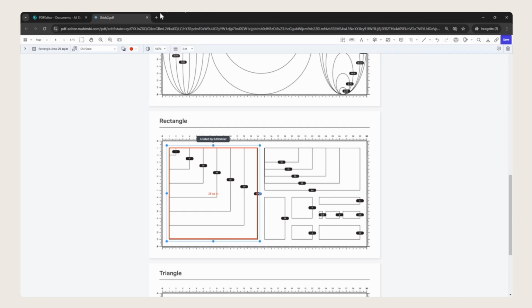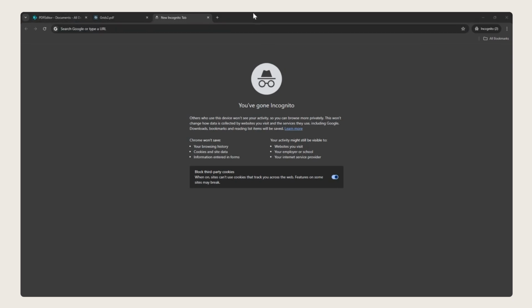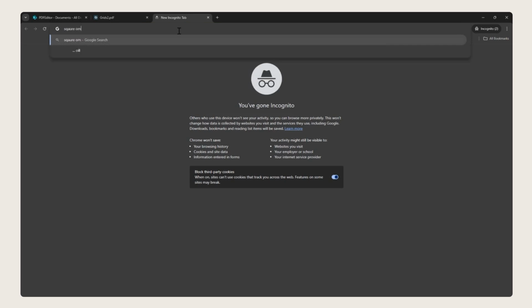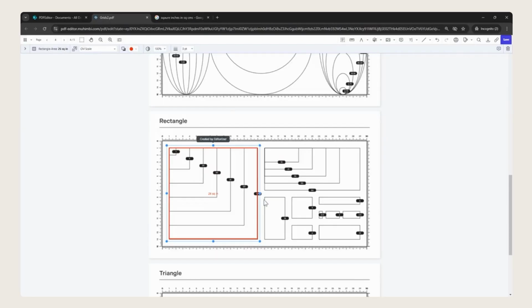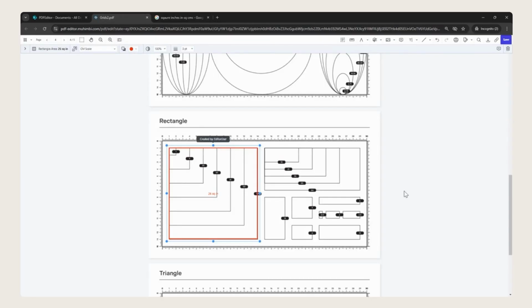So let me quickly go to Google and just verify if this is correct. So I will type in square inches in square centimeters. So what did it return me? It returned me 26. 26 is 168 approximately. So here you see that you can go ahead and have the measurement tools out here.